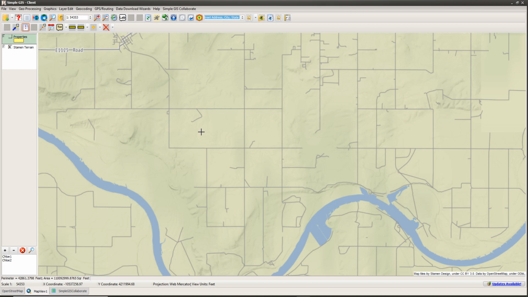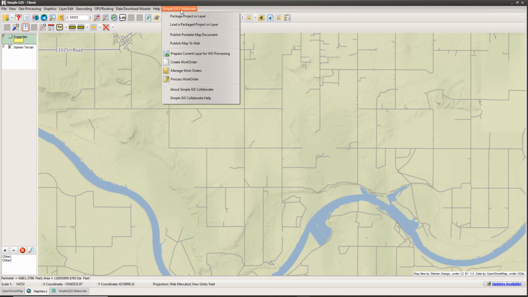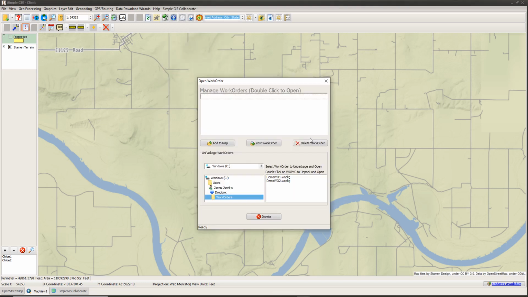So if I was a field user in the field and I was ready to start editing data, what I would do at this point is click on my Simple GIS Collaborate menu, and now I'm going to select Manage Work Orders. As I do so, a new dialog box appears, with this main heading up here called Manage Work Orders, double click to open, and a list box underneath. This is work orders that have already been unpacked and opened on my machine, and in this case I don't have any work orders. Now underneath this box I see I have unpackaged work orders.